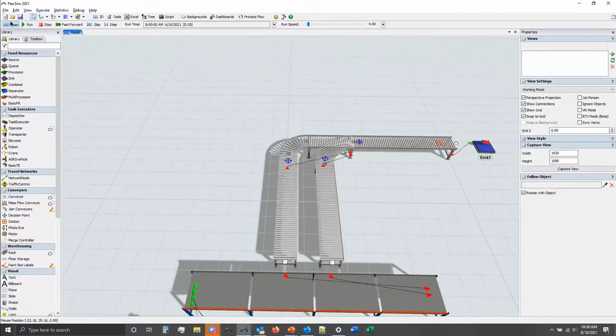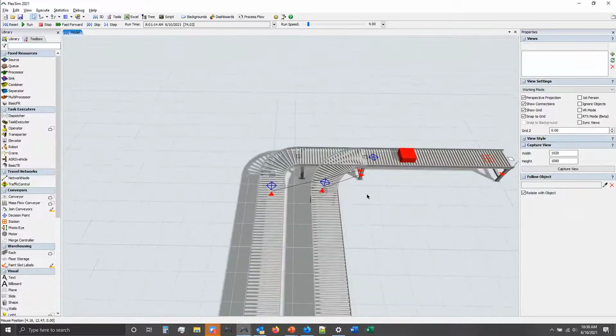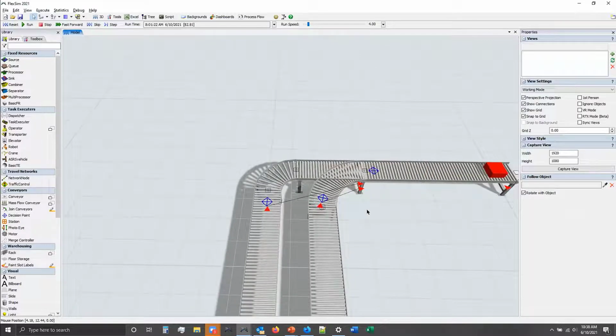And again, if we just watch that run for a bit, we'll see the restricted area come into play. So if the area is available, they just get to go. Otherwise, they have to stop and wait for the object downstream of them to clear before they can go in.